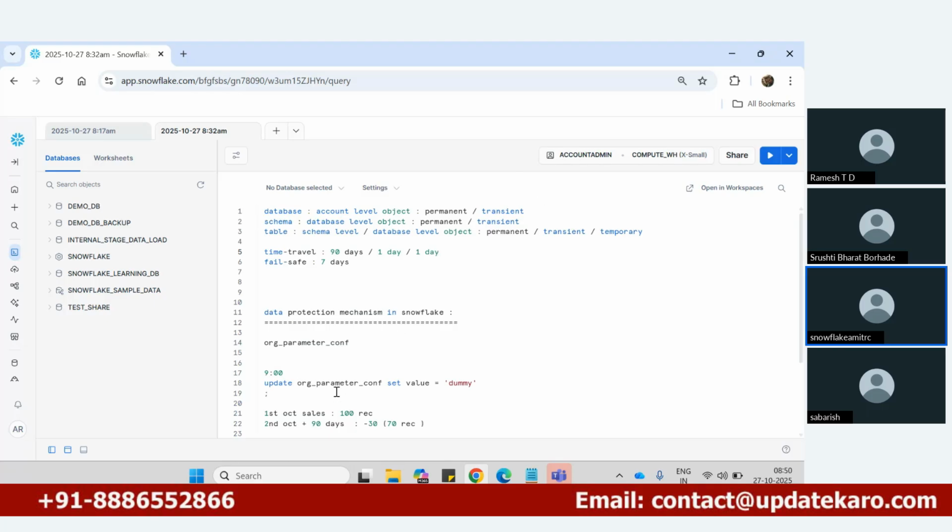So if this is a permanent table and you have set 90 days as the time travel period, then whenever you made the changes, from that day for the next 90 days, you are free and relaxed, and anytime you can retrieve this data from the history. Okay, but if it is a transient table, then you will have only 1 day in your hand to retrieve. If that 1 day is over, then your data is lost.